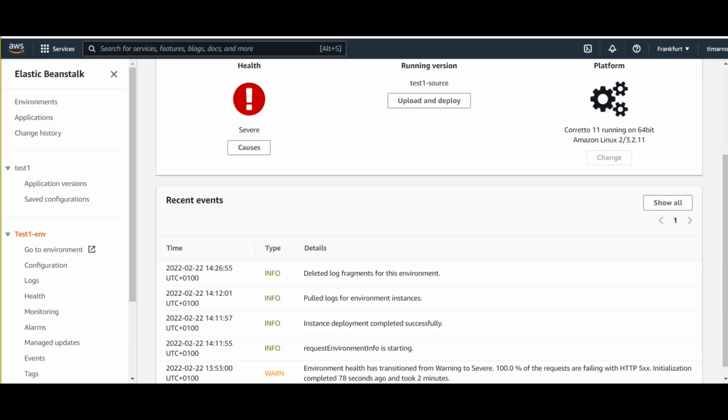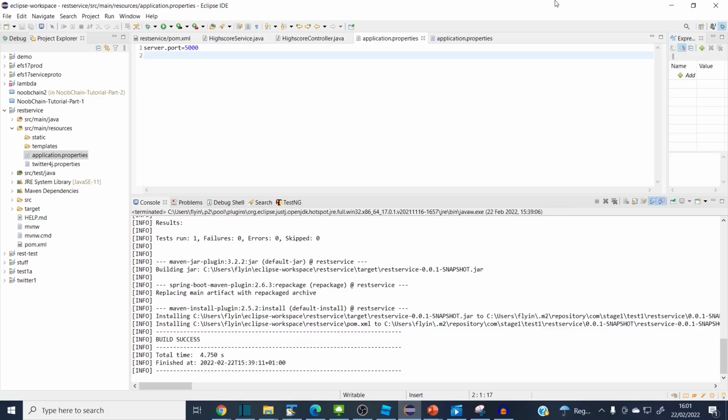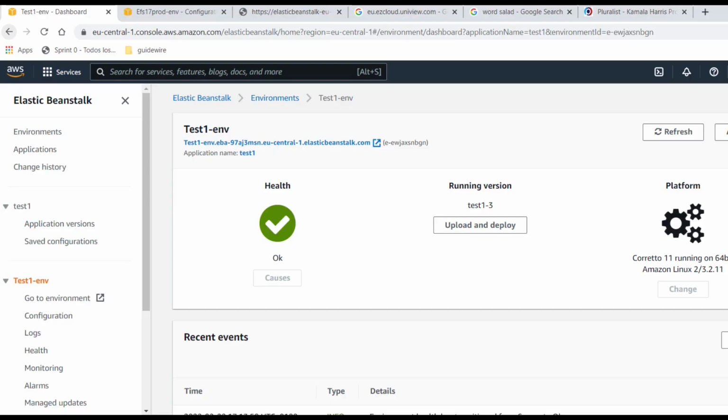Okay, so I came back to look at the deployment. It looks like there were some problems, and it seems like I forgot one more thing. Okay, so here's the deal. The application has to be running on port 5000, and this is in the application properties under source main resources. I have a property here called server.port equals 5000. By default, it runs at 8080, and that's where we ran into problems before. So after doing another build and then redeploying on the Amazon website, everything was kosher.